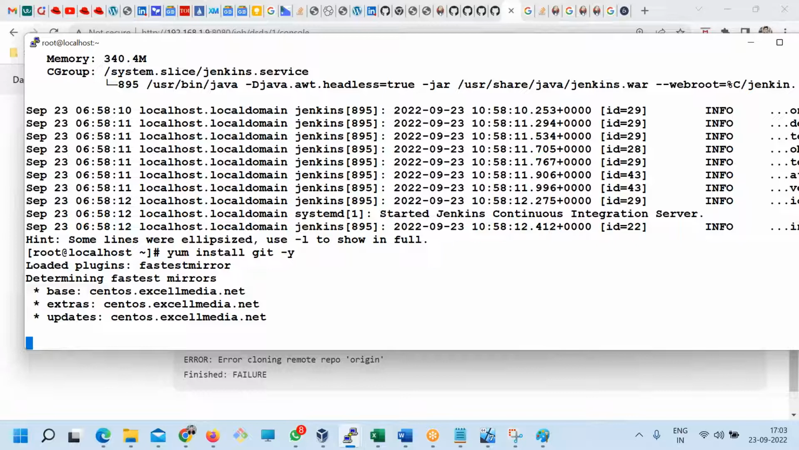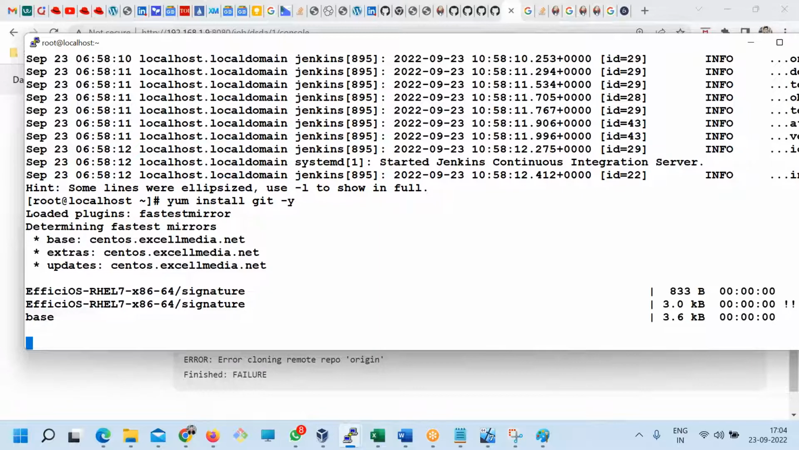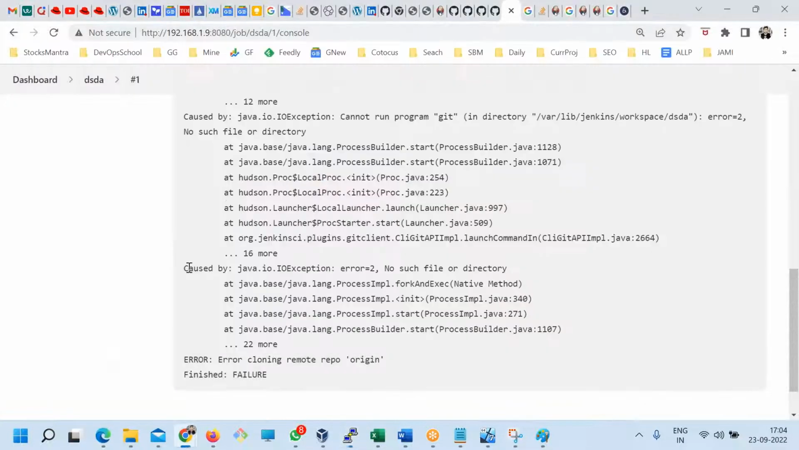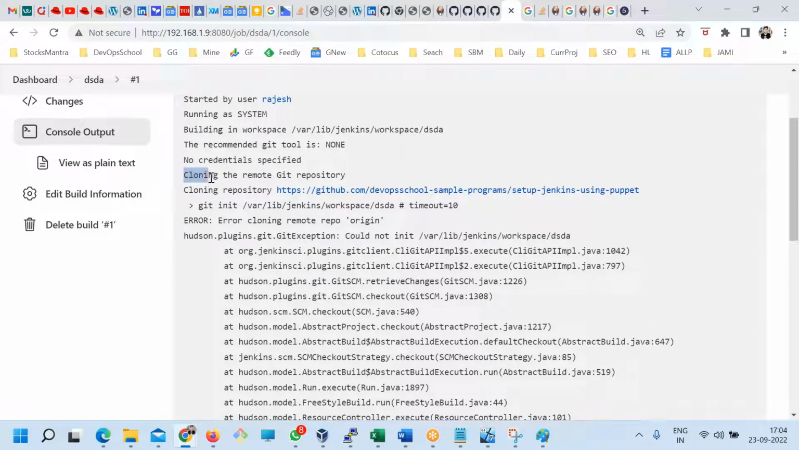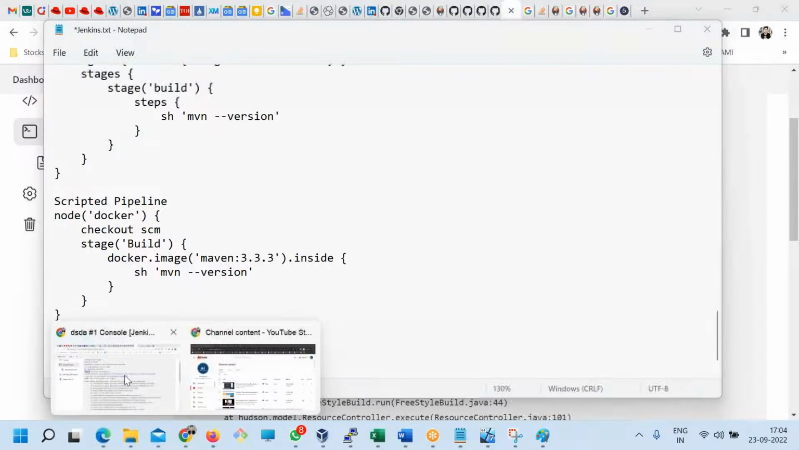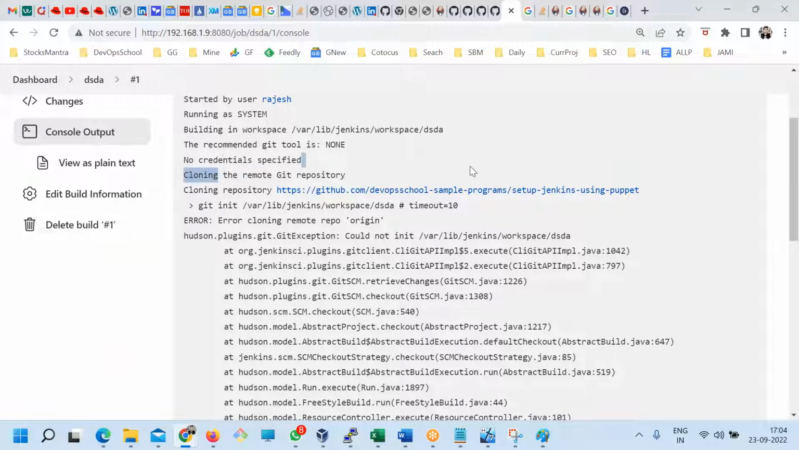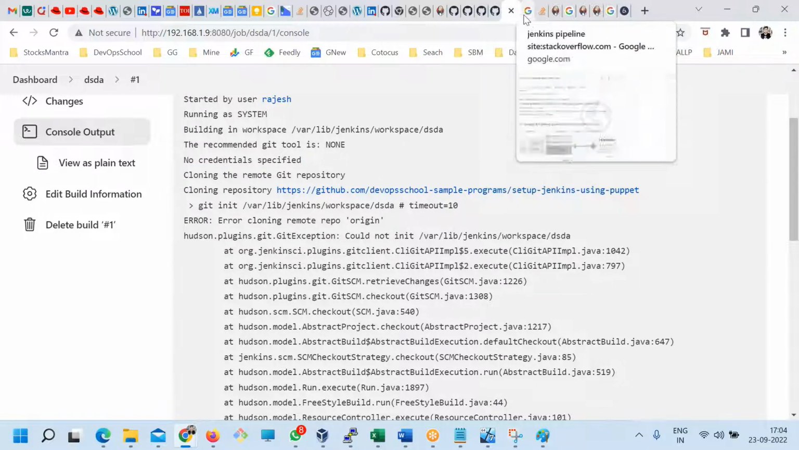Just wait for a few seconds. It's taking a little time. After that, you will see a message saying checkout. Technically it's doing cloning, but in the message it will say checkout. That is the reason checkout SCM is hard coded in the scripted pipeline. It's from so many years ago, even before Git came.